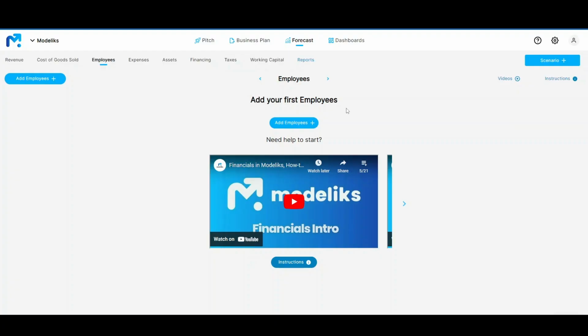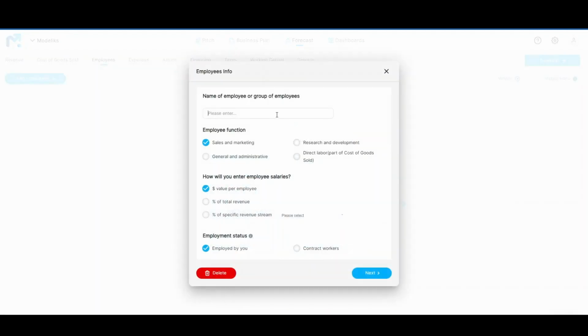In this video you will learn how to add new employees in Modeliks. Click the Add Employees button. First, enter the employee name. It can be an actual name of an employee, or a name of a position, in case you have more than one employee for that position. Let's call them engineers.